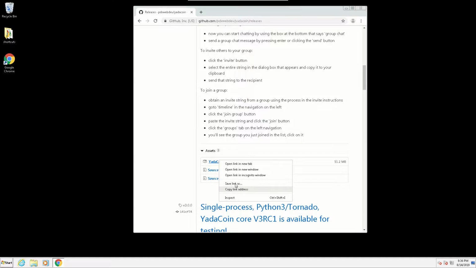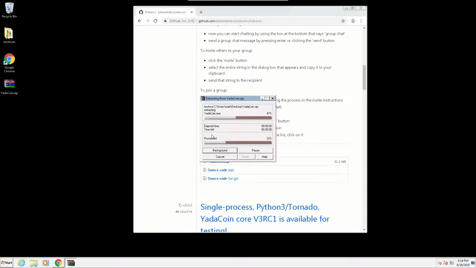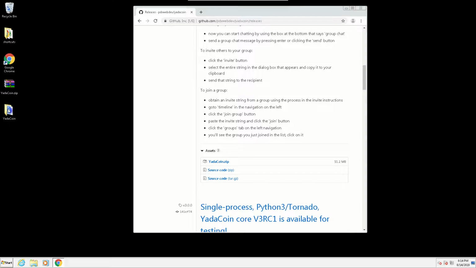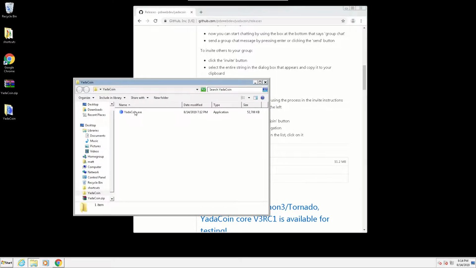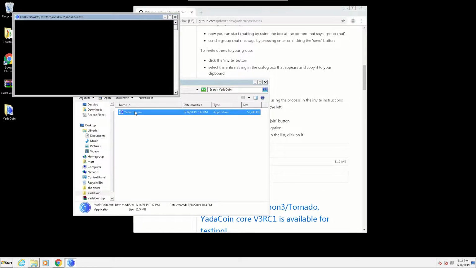I'm just going to skip ahead so you don't have to wait through the download. Anyway, we're going to extract that to the desktop, double click that folder, and then double click the executable, and then that will create config files inside of that directory that you ran the executable from.